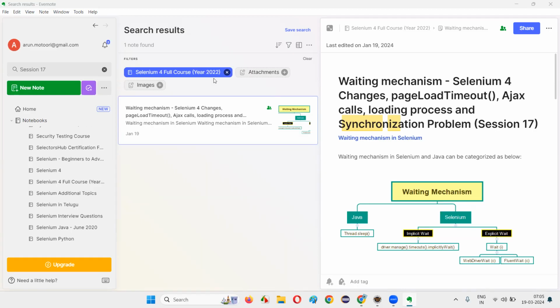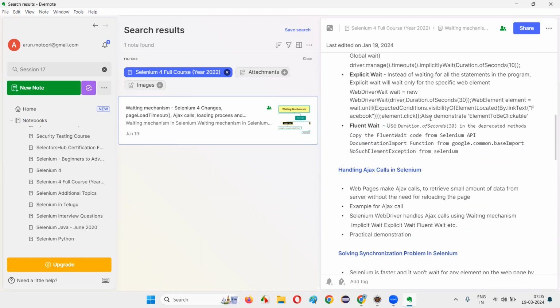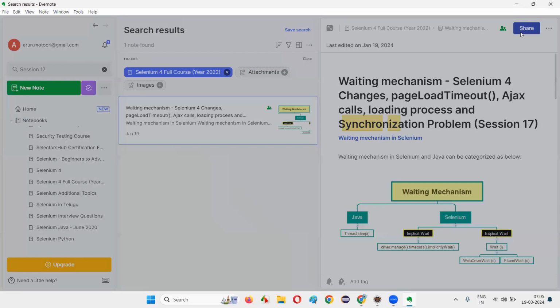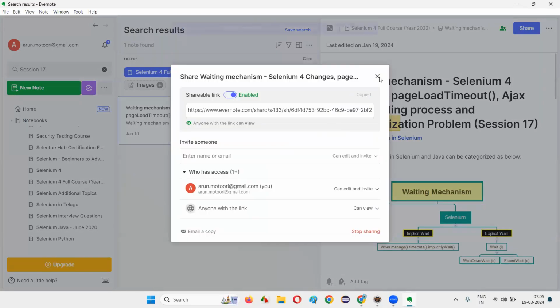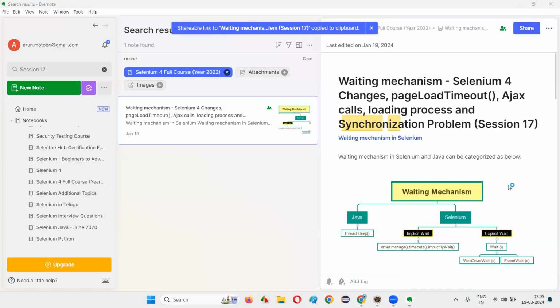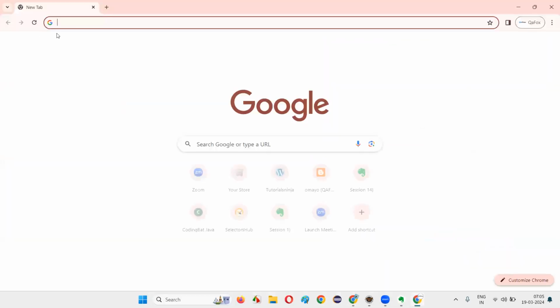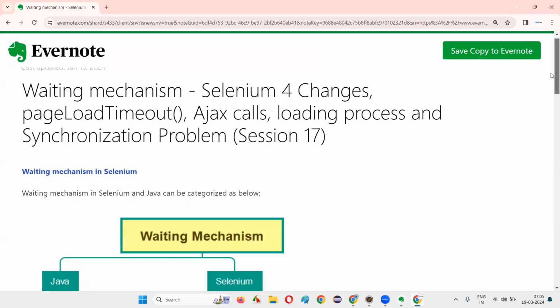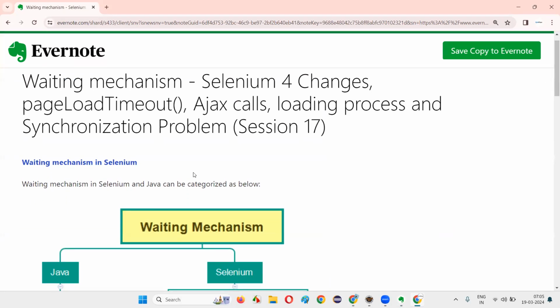So today we are going to look into this waiting mechanism topic in Selenium WebDriver automation as part of advanced topics of Selenium. Fine. So let me copy this link and open this here. Okay. Waiting mechanism. We'll get started today as part of Selenium WebDriver automation.